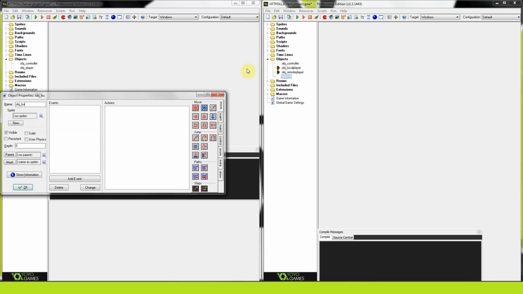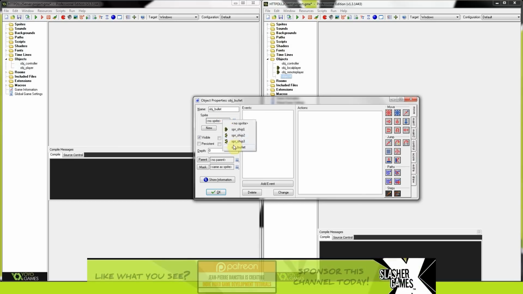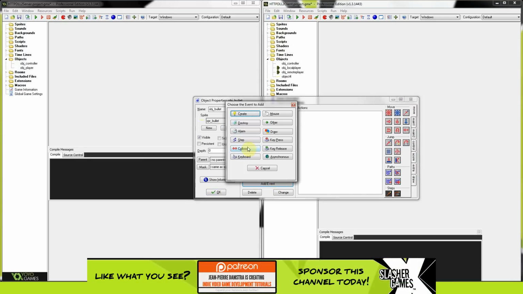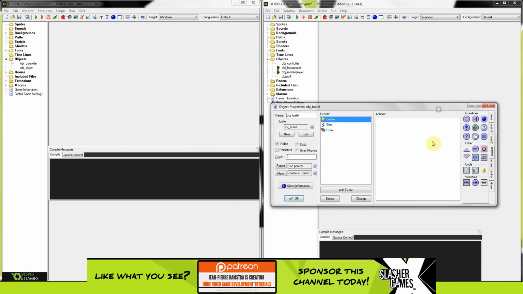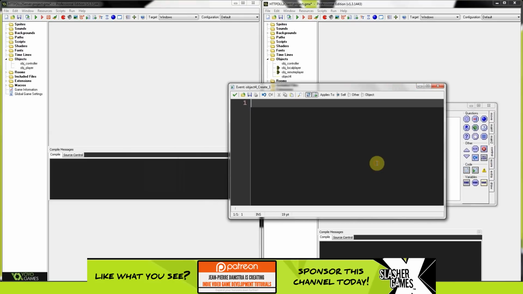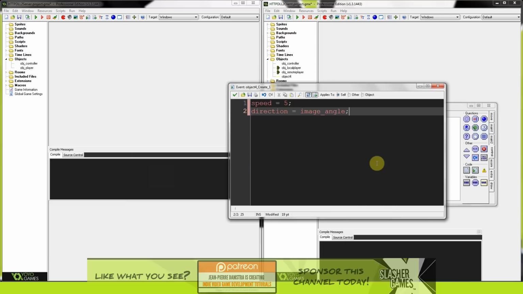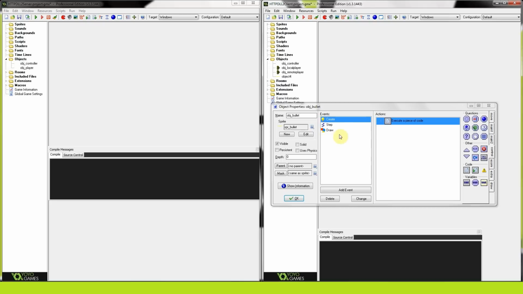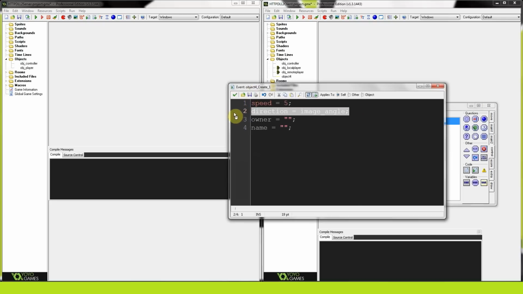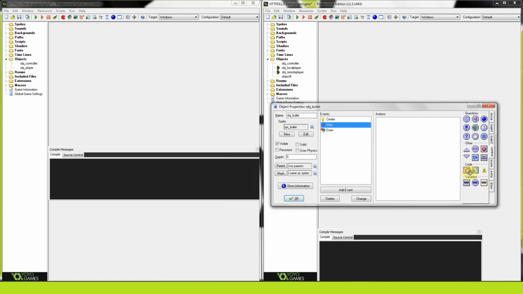Here, object bullet. Give it that sprite, add a create, step, and a draw. So in the create, we're going to have firstly a speed, set this to 5, direction equals image angle. So it's going to be traveling in the direction of its image angle. We're going to initialize owner and name. I can give them both blank strings. Then we now step. We can just copy that, place it in here just in case we want to change that at any point in time.